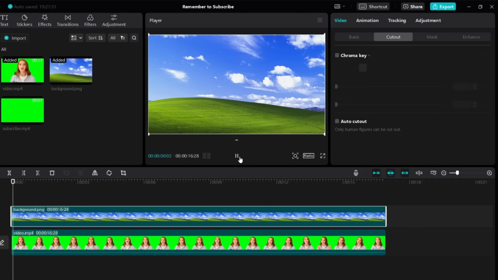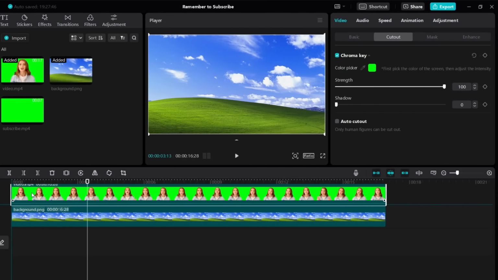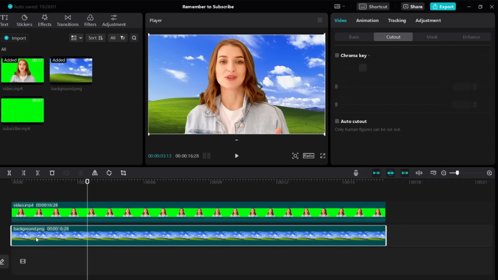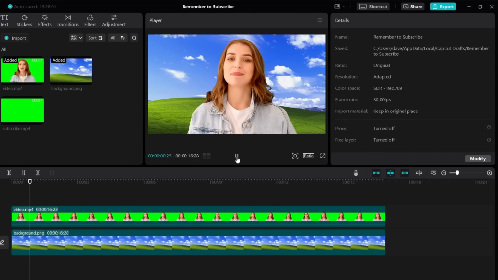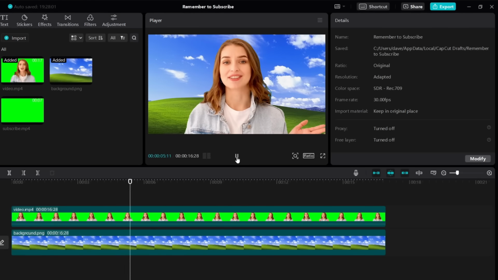So now here you can see the background is actually covering the person. So to fix this, you can just bring the video on top like this. Just click and hold, bring it up. And here you can see she's on top of the background. So now we can pull this down like this. So now if I play the video, you can see that we have removed the green screen and we have added or changed to a different background.